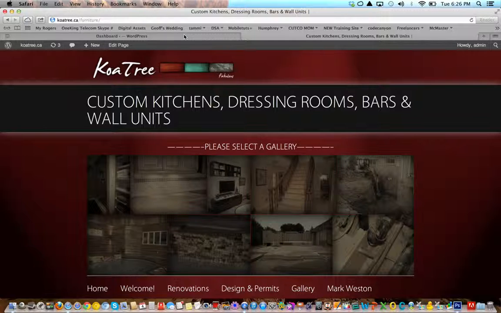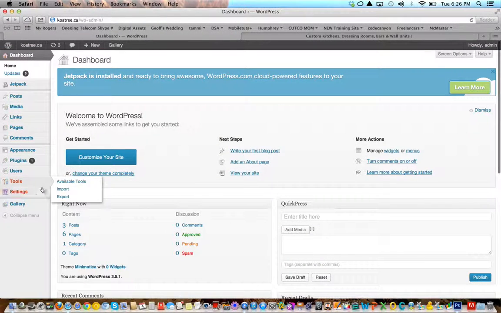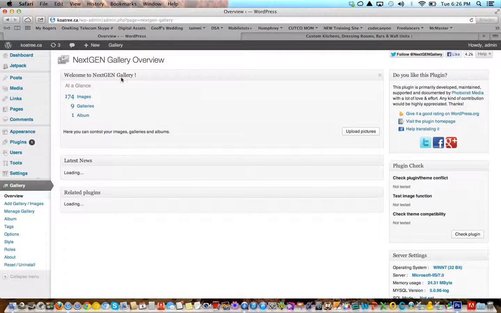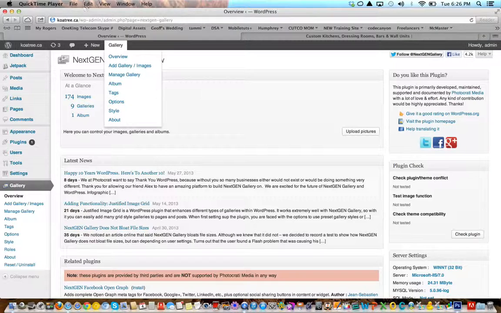So in your dashboard, everything happens over here in this little tab called Gallery. This is a plugin that I've used, and it's very, very simple to use. So you're just going to click on that, and it's going to take you to this window right here. Over here on the left hand side is the drop down, and you're going to see Add Gallery or Images, Manage Gallery, Albums. We're going to start out with Add Gallery and Images.